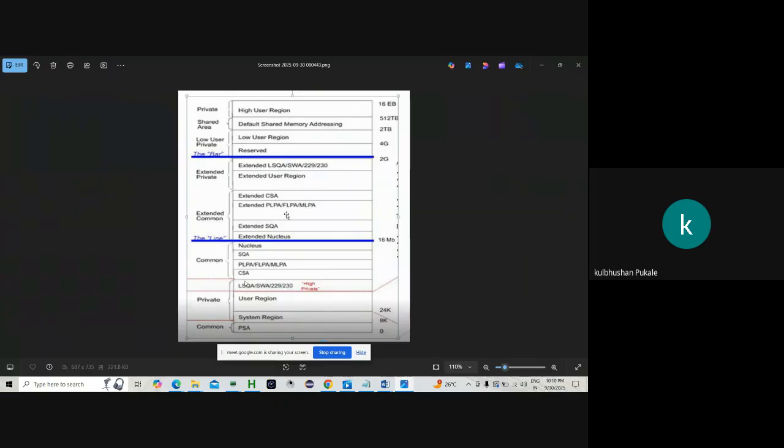Okay, so using IEASYS, it will include your PLPA, FLPA, and MLPA. Then CSA, it will allocate the region for CSA, it will allocate the region for SQA. Okay, only the nucleus it will take from your LOADxx member, not from your IEASYS member. Okay, so we also discussed what is the 16 MB and 2 GB line. Okay, so now we will continue from here again.